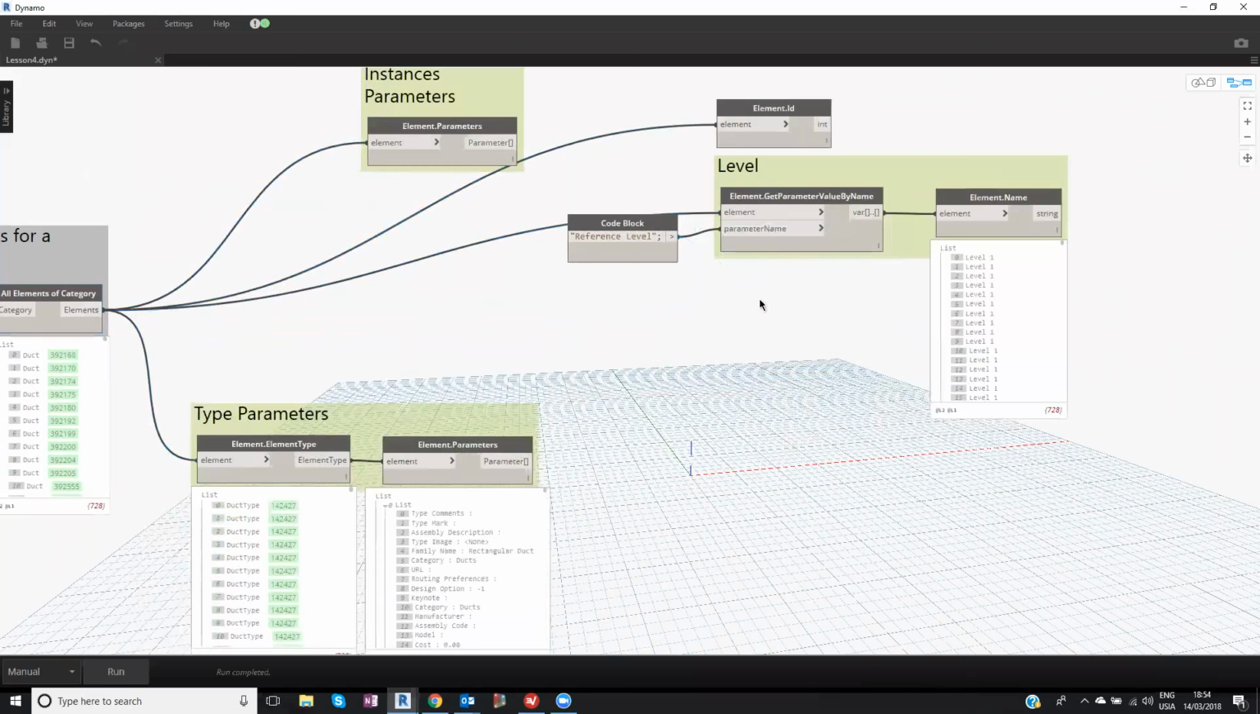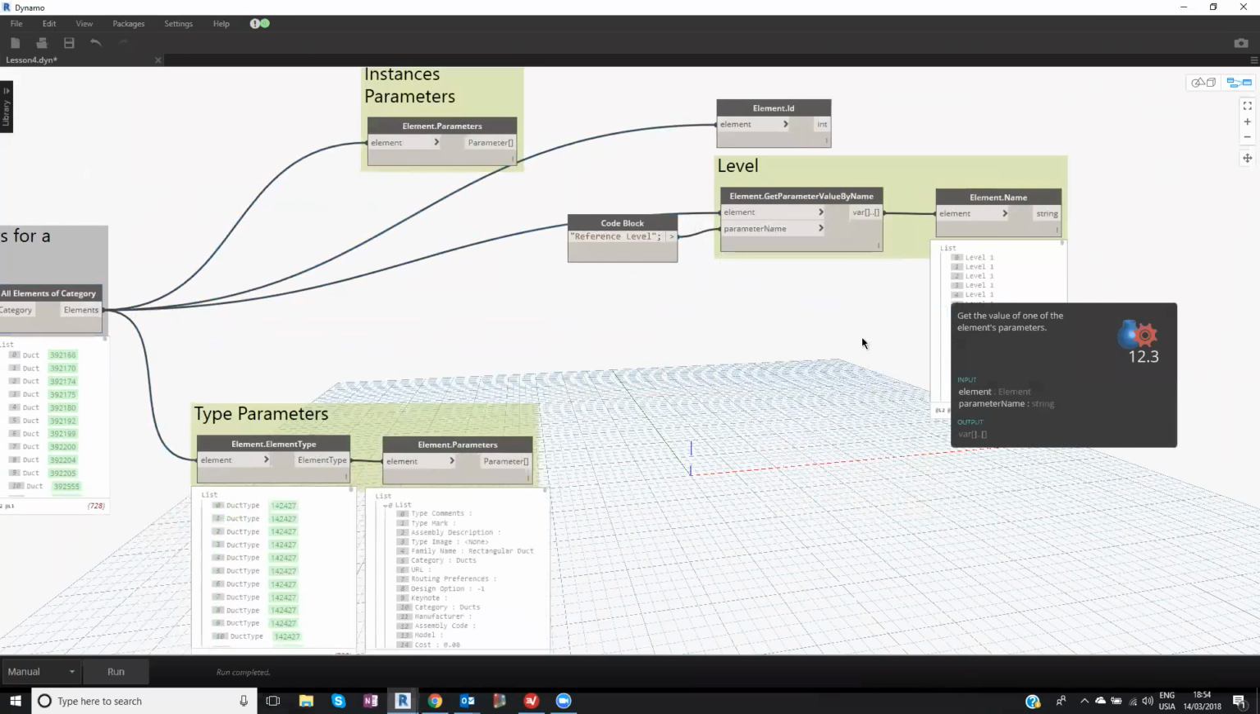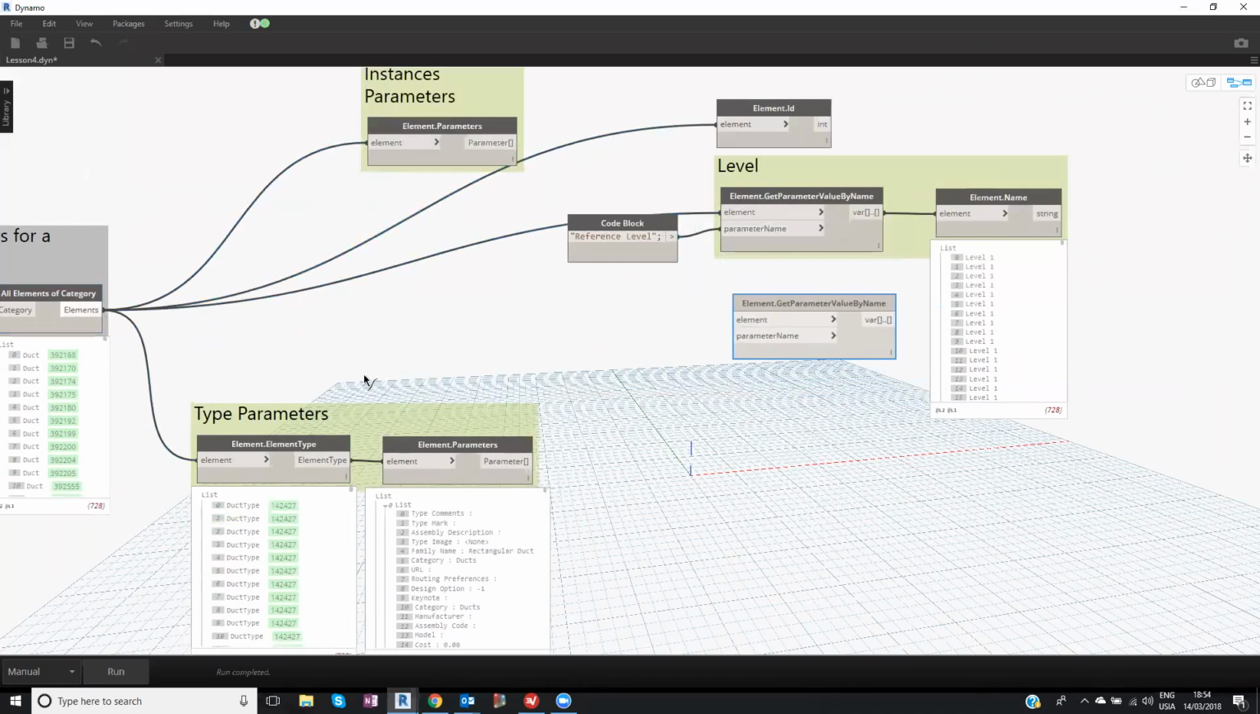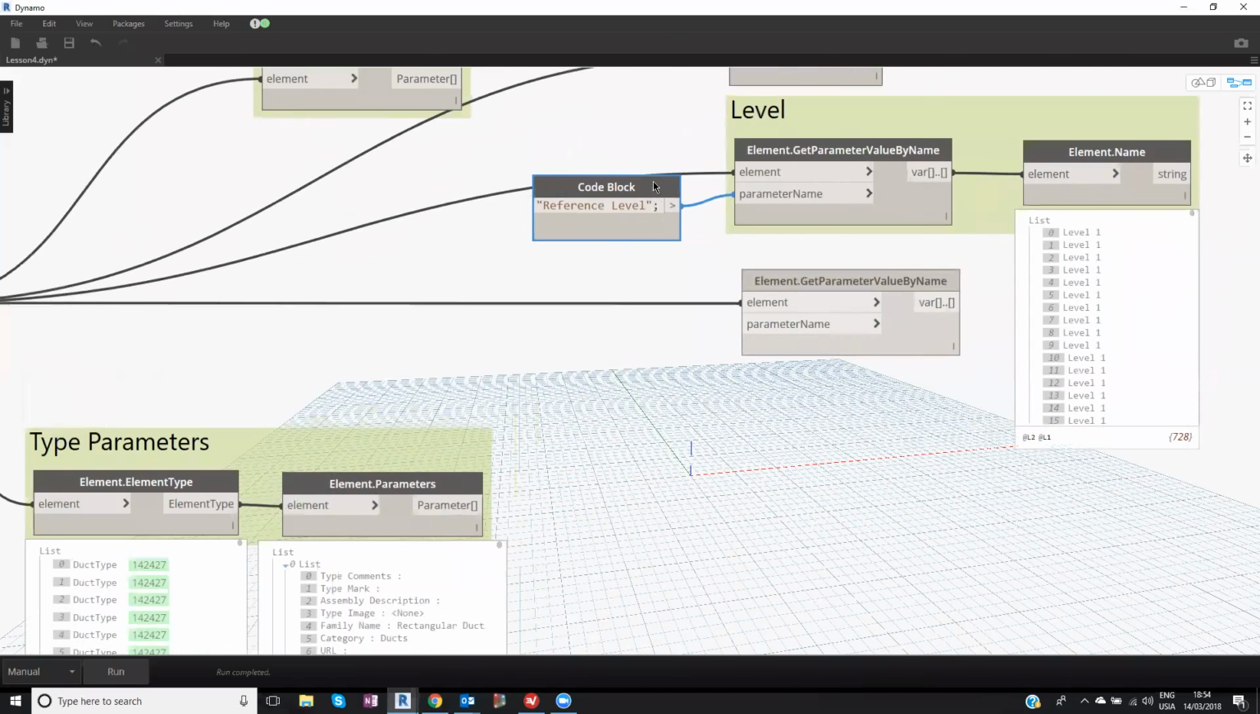But if you don't want to use this, you can again use Get Parameter Value by Name, and remember to connect the elements. And then we need to write the name of the parameter. You can write it in this way and then write size here, or you can just write size after in a new line here, and you can just connect the size here.